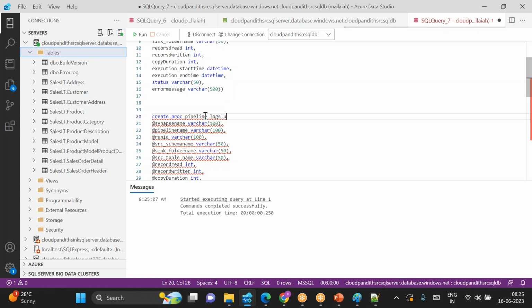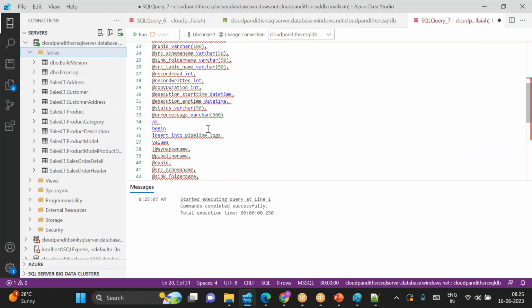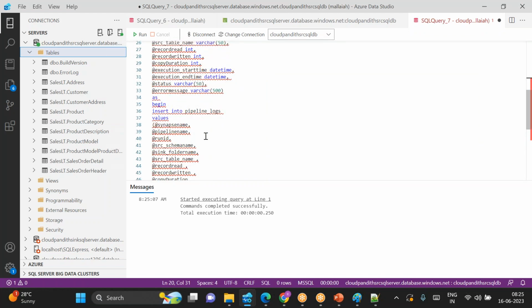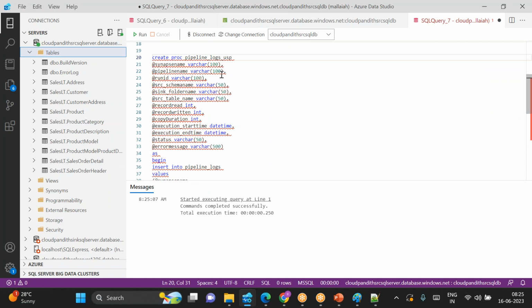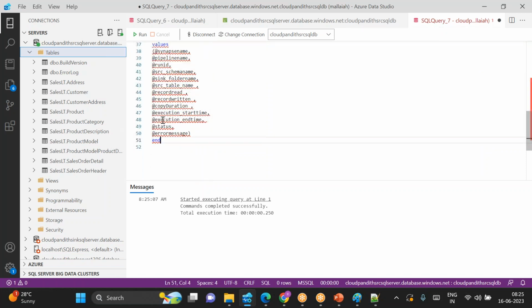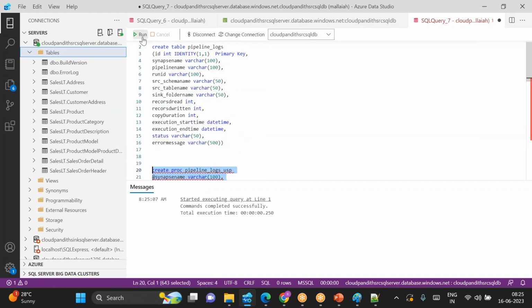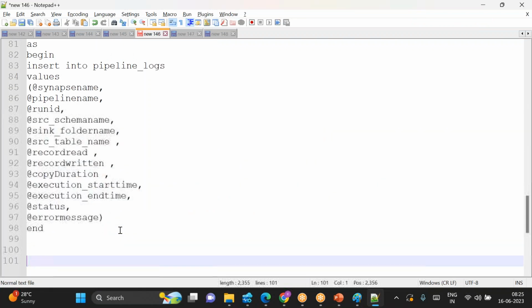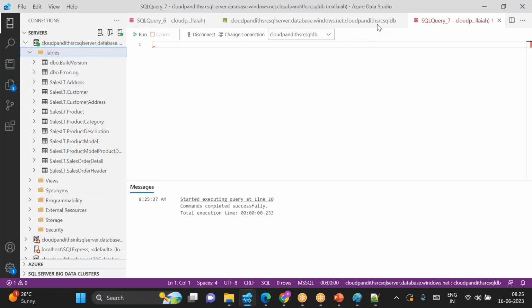Now pipeline log underscore USP. Okay, as... not as here. So all parameters should be inserted into the pipeline logs table. Okay, and error message 500. This run ID also 500 I'm giving here, and this is all about the stored procedure. So now I'm putting these two also into my local. Okay, now we have the stored procedure and table configuration, whatever is required for the source side we have available.